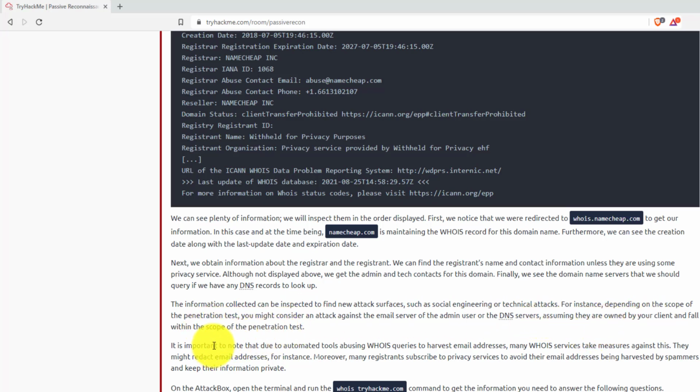It is important to note that due to automated tools using WhoIs queries to harvest email addresses, many WhoIs services take measures against this. They may redirect email addresses, for instance. Moreover, many registrants subscribe to privacy services to avoid their email addresses being harvested by spammers or to keep their information private. On the attack box, open the terminal and run whois TryHackMe.com to get the information you need for the following questions.